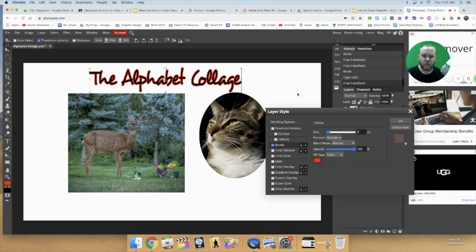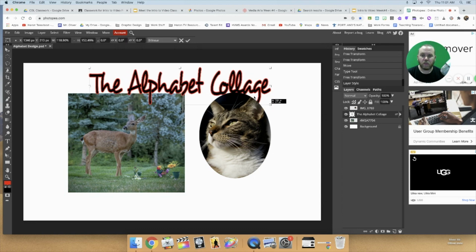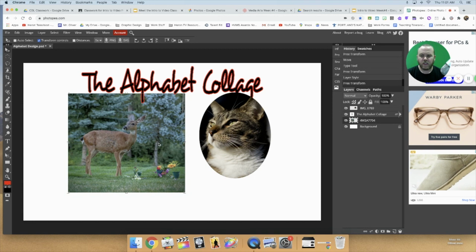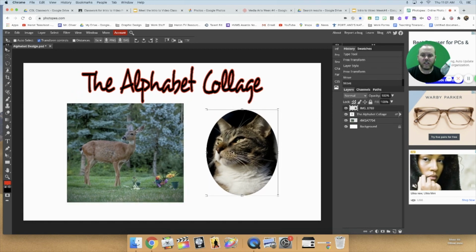If I was to make it bigger, let me hit OK, so it's set. As I make this bigger, though, then the black percentage, I think actually that kind of adjusts it. So at any rate, then you move your things around however you want, and you have created a design.